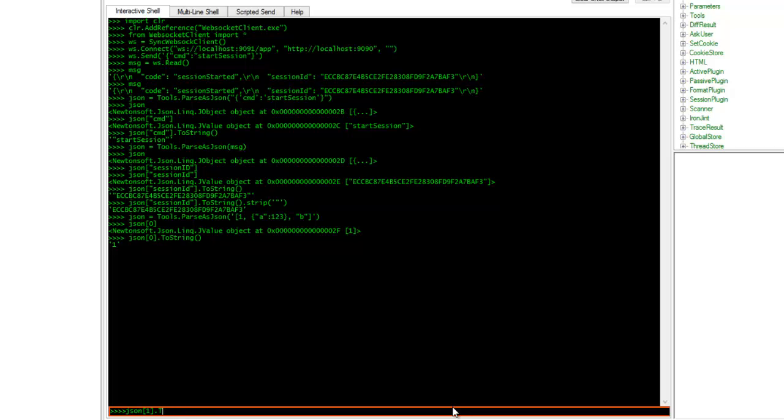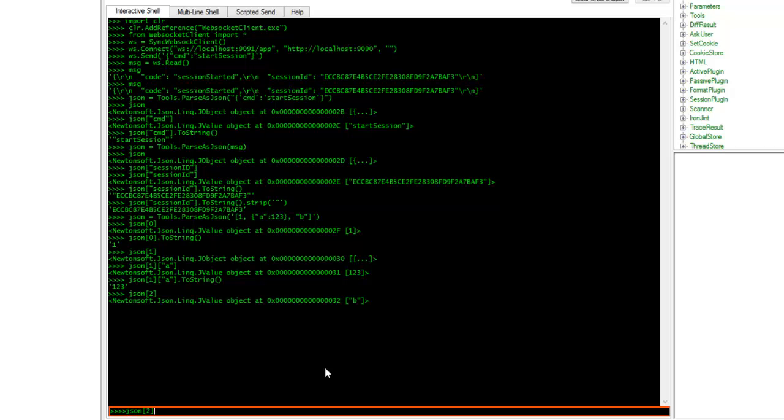I'll say JSON at 1. Now this gives me the value of the second place. If I say A to string, this gives me the value 1, 2, 3, and then if I say JSON 2, this should give me the value of the third item in the array, right? So by using the tools.parse as JSON property, you should be able to parse any kind of string into a JSON, and then you can access these values, and you can even modify these values.